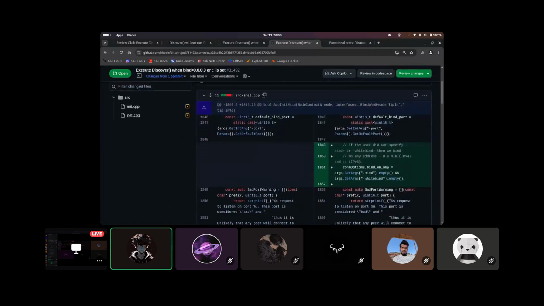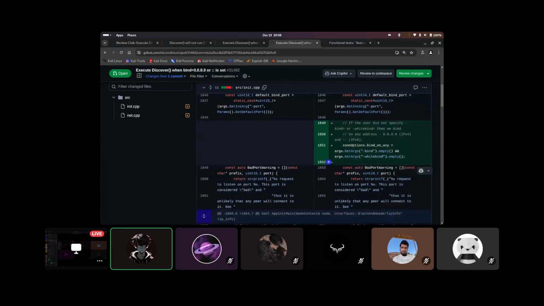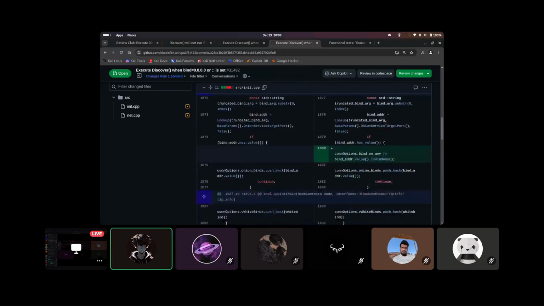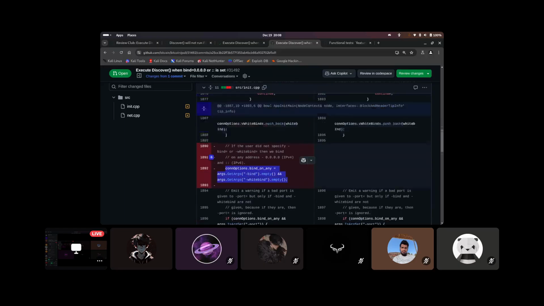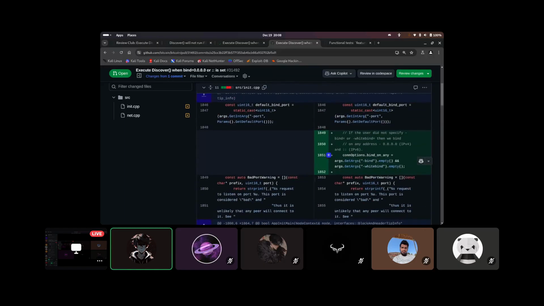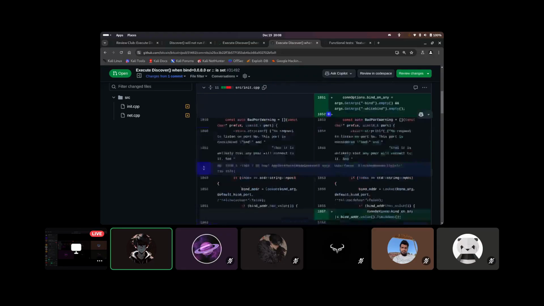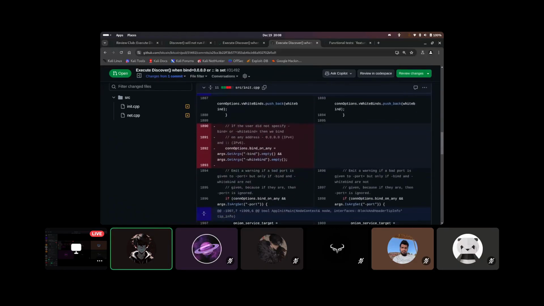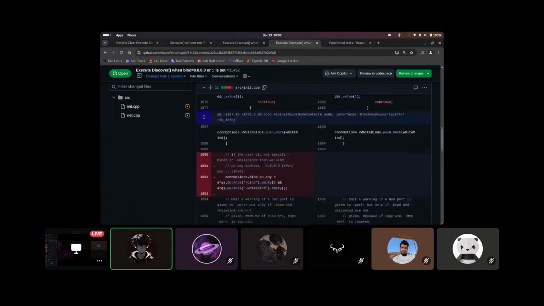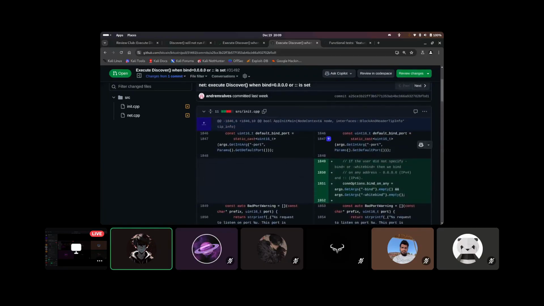So basically in the first commit, the changes were in the C++ code. Previously, the check was placed after the discover function was executed, but this was changed to before the discover function or the bind on any value. This variable was actually checked. Previously, it was after that, but instead it should be before that.